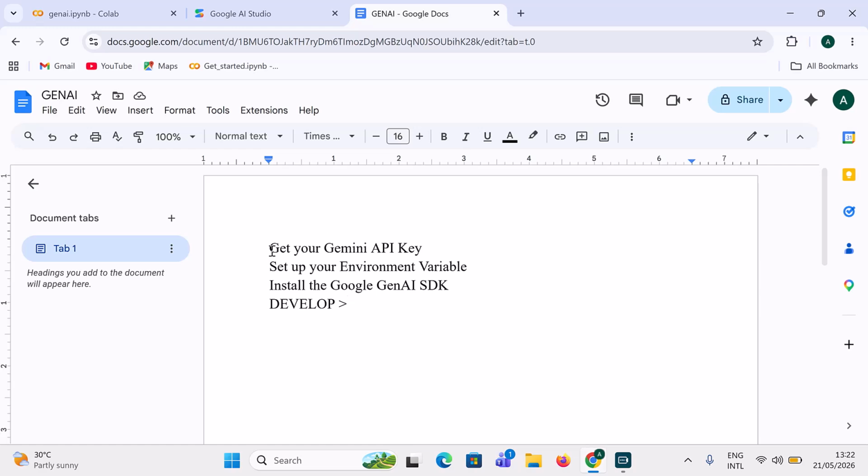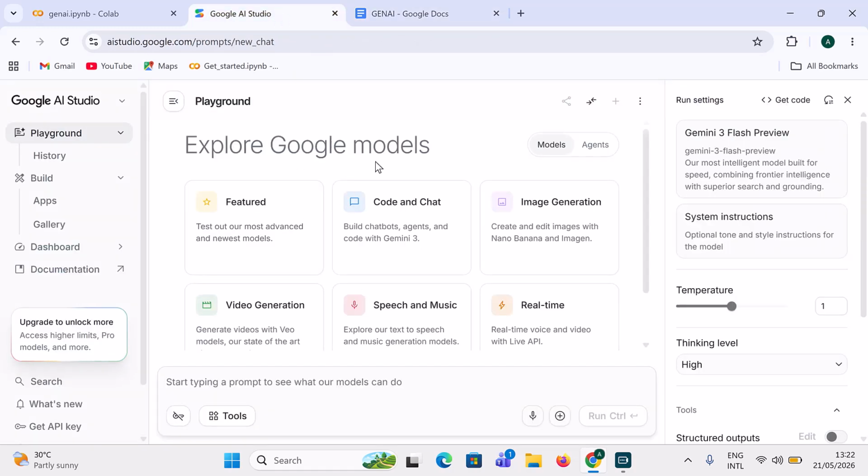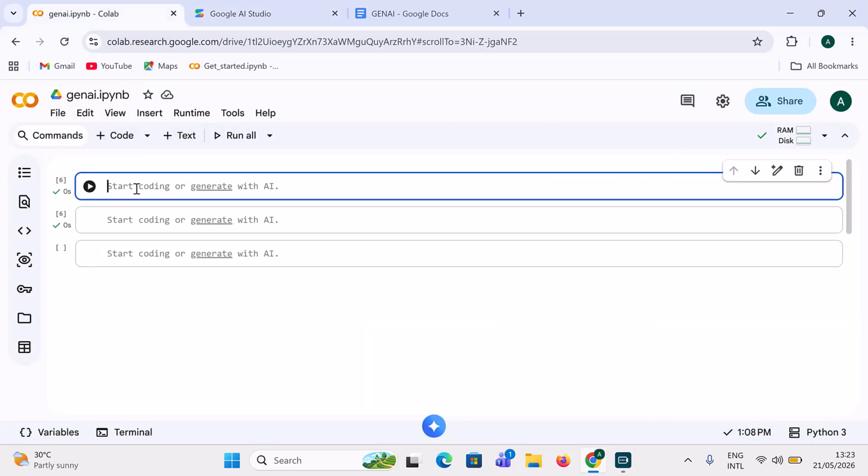In order to get the Gemini API key, you can just search for Google AI Studio. Just click on it. Make sure that your account is not on child mode, because if it is, you won't be able to create your API key. Then go to Get API key, click on it, and you see Create API key. Click on it, then whatever key comes out, you copy it and put it in your environment variable.